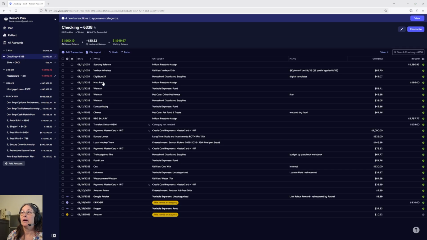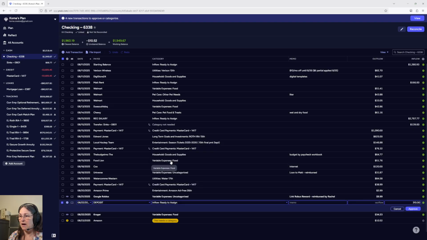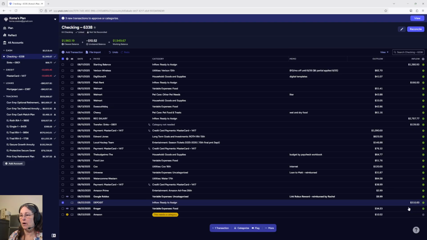So I had a deposit. My daughter gave me $300 plus another $10 as a reimbursement for something that I helped get in Google, which is right here. I need to set that as Ready to Assign because it's cash. It needs to be given a chore to take care of, so I'll do that. And while I'm doing this, I'm also approving the transaction.